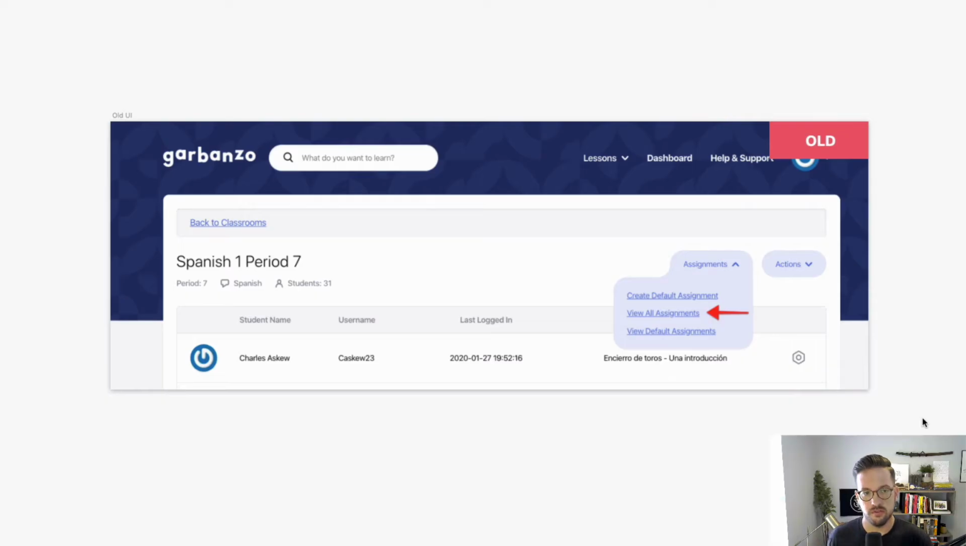We're going to use Garbanzo as our example. Garbanzo is an educational app that teaches Spanish, and this is the original user interface for a teacher dashboard. Once they have gone into a particular class, they can see all of their students and information about their students.